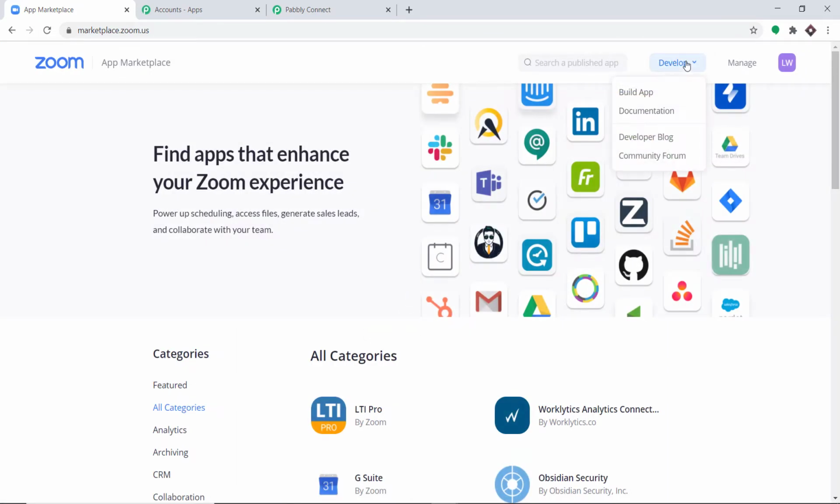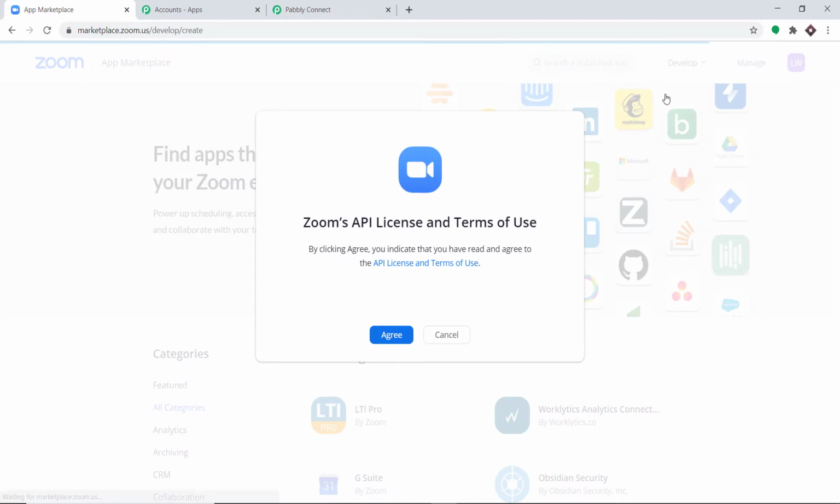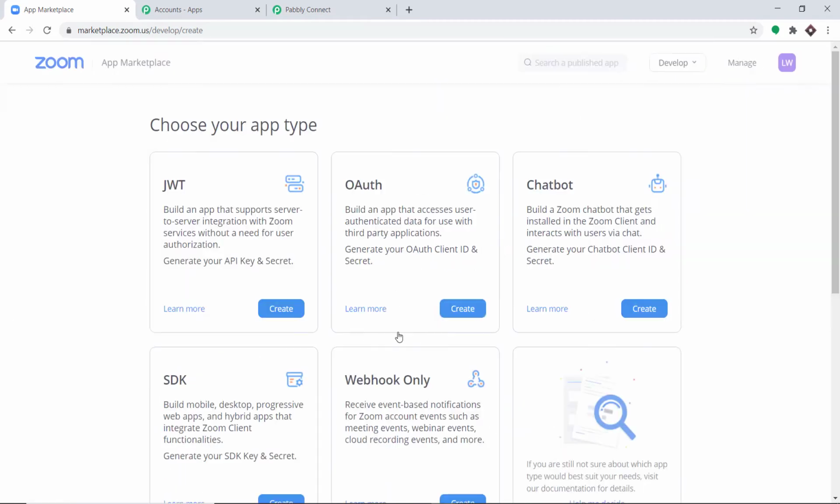In the app marketplace, click on develop. Here you will find the option called build app. Click this. Just click on the terms of agreement. As you can see, here we have a lot of apps to build. We are going with this one, JWT.